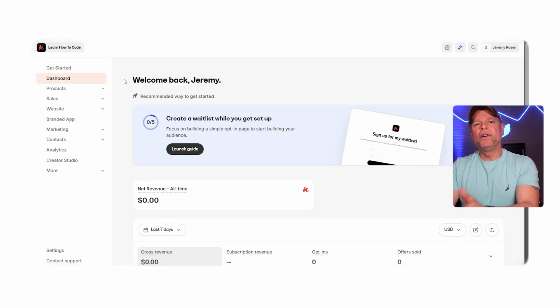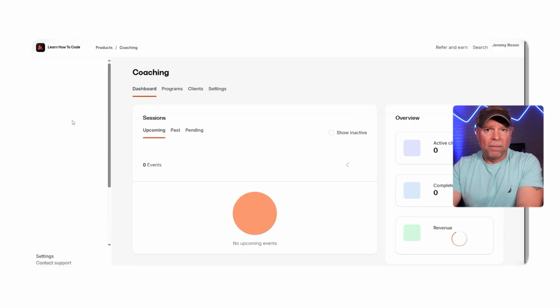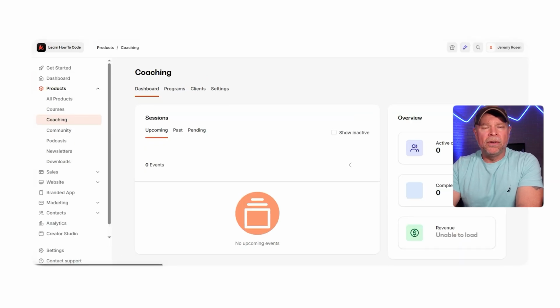Now let's dive in. First off, when you log into Kajabi, go to the product section and click on it. Then choose coaching from the options that show up. Now this will take you to the coaching page, and here you'll see a simple coaching dashboard that brings together everything that you need. Your dashboard, programs, clients, and settings all in one spot that's easy to manage.